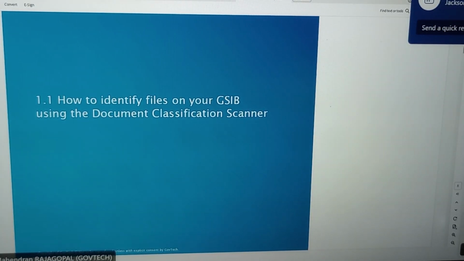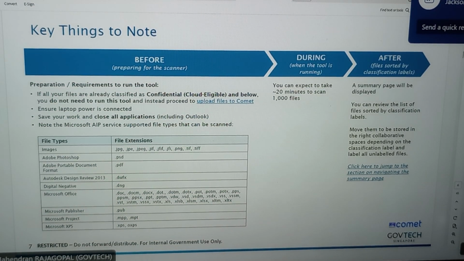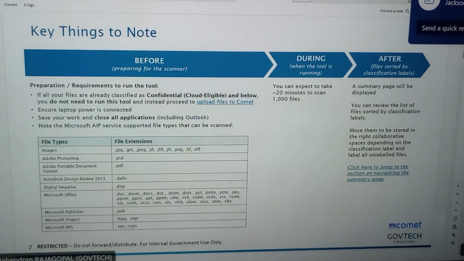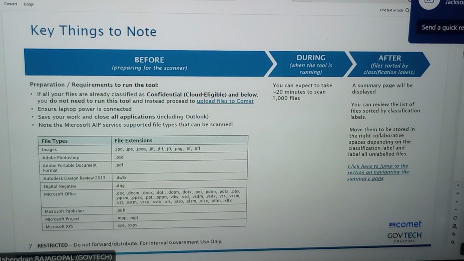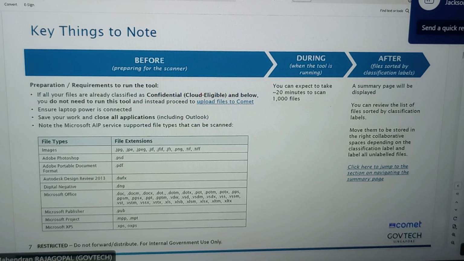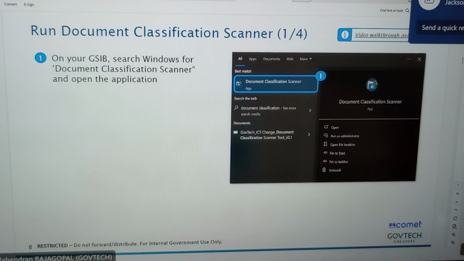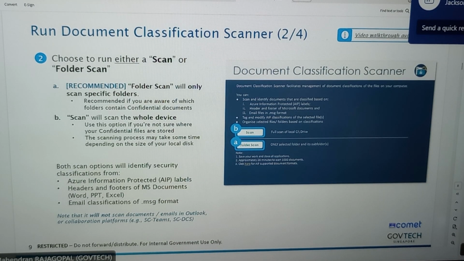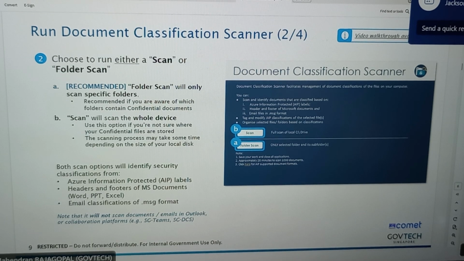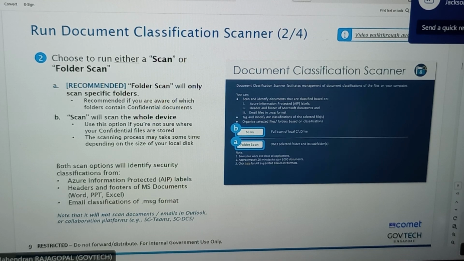Okay, so by running the scanning tool, how are we going to identify these? The scanning tool will identify all these file extensions and file types when we are running it. You can expect roughly 20 minutes to scan about 1000 physical files on your laptop. Once it is completed, a summary page will be displayed, and it will look like this on your screen. Here is the one I shared.